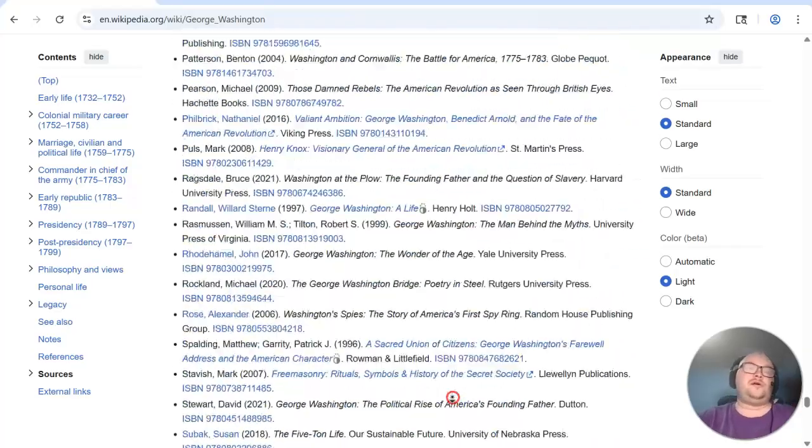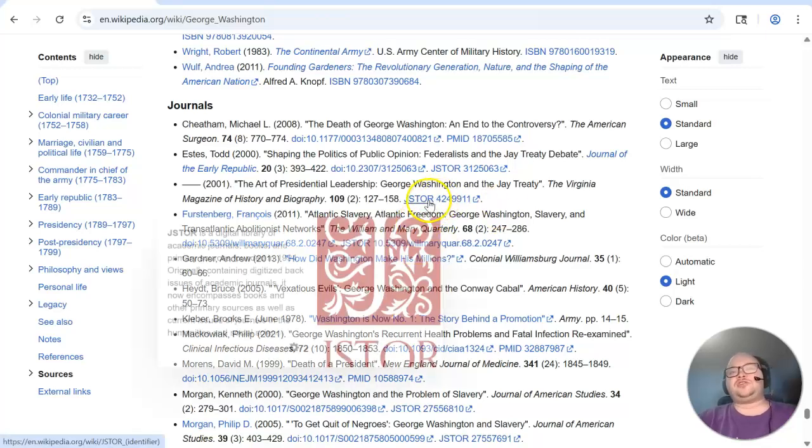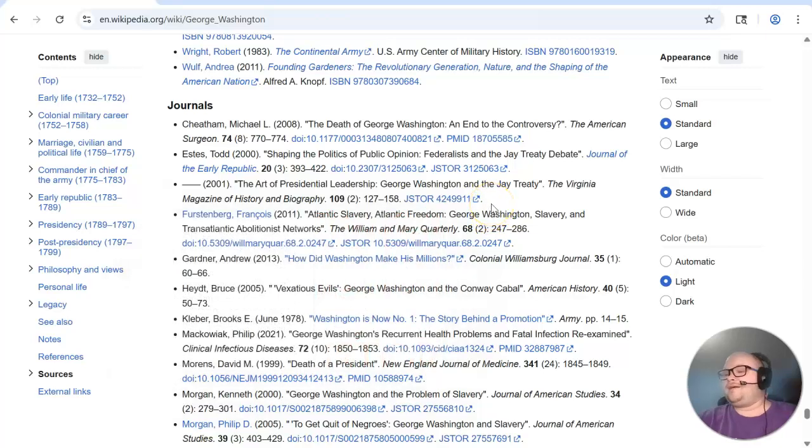It gives you that first step into locating resources for your research. We also have journal entries in here. Now, this one is JSTOR. JSTOR is a paid service, so you may not be able to access those. From my experience, JSTOR is not a free service, but your local library may have a subscription, and you may be able to access it there.